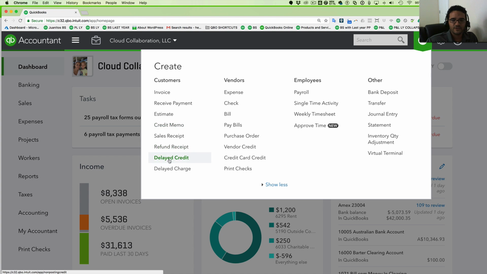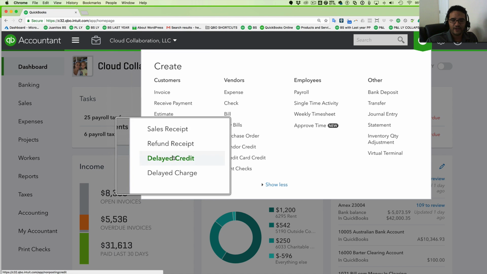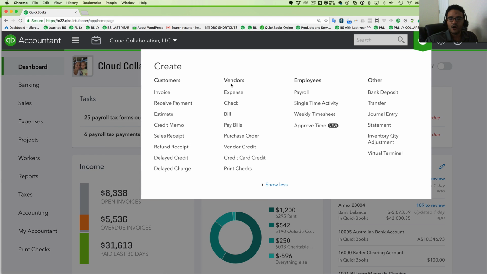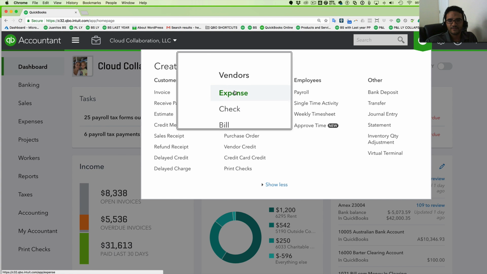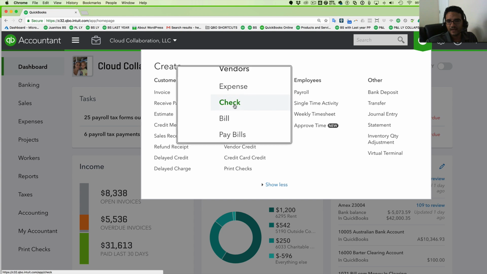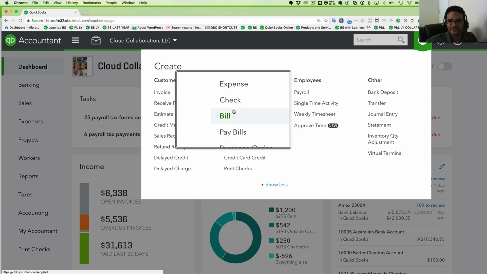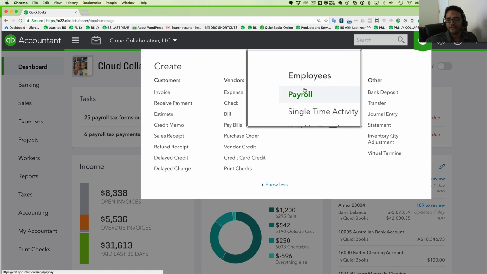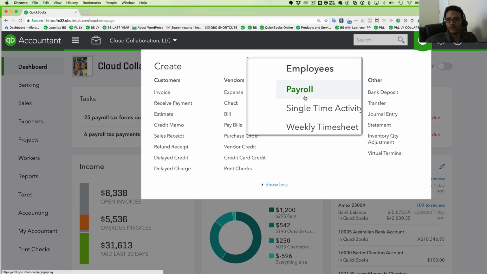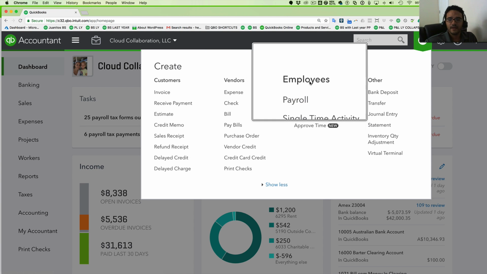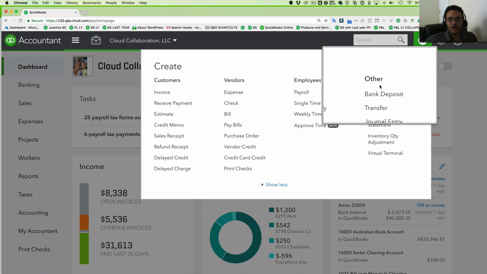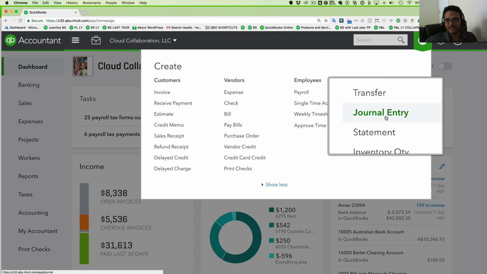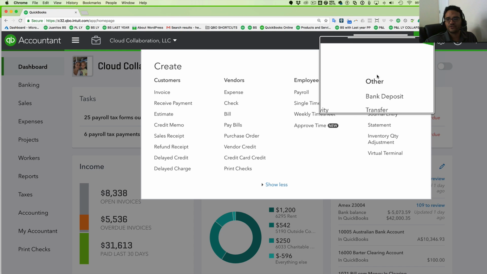And on the first column, you see all the transactions involving customers, invoices, received payments, that sort of thing. On the second column, you're going to see vendors. These are all the new transactions pertaining to vendors, such as expenses, checks, bills, pay bills, that sort of thing. On the third tab, you're going to see employees. So this is where you run your payroll and run timesheets. And then under other, you're going to find miscellaneous things like bank deposits, journal entries, that sort of thing.